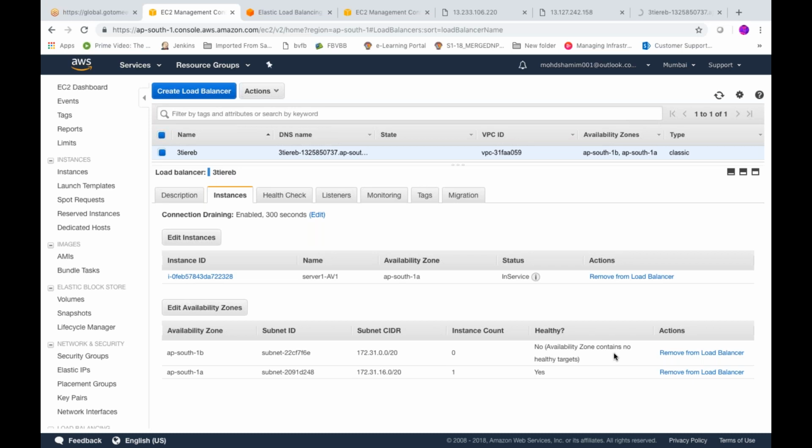Did you change something on the subnet availability zone for AP South 1B? I just removed one from the load balancer. Let me check over here. Give me 5 minutes of time. I'm just checking. It's showing me something else here: availability zone contains no healthy target.